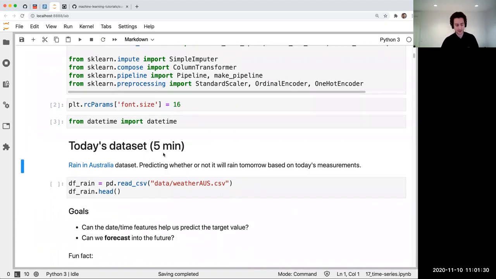Today we're going to talk about time series data sets. This is one of the most common special cases, I would say, and I'm actually feeling like we maybe need two lectures on this, but we're going to squeeze everything into one.